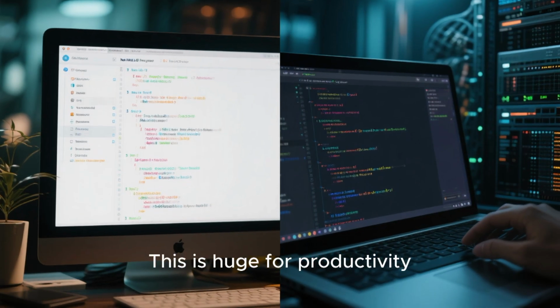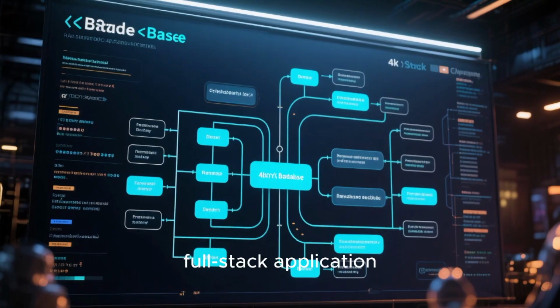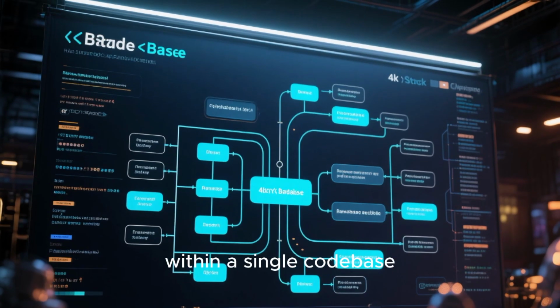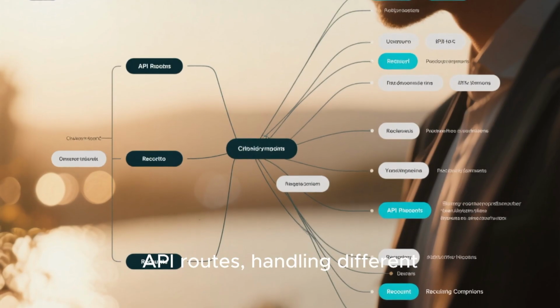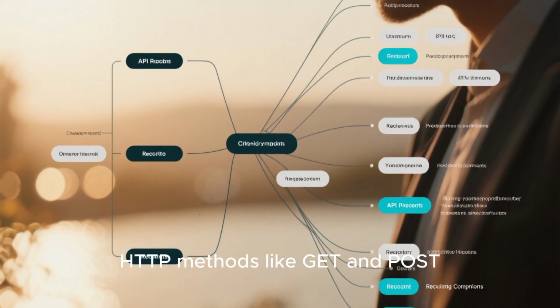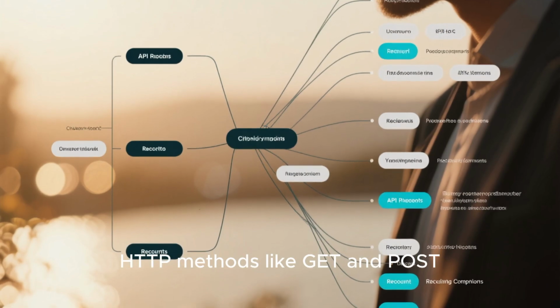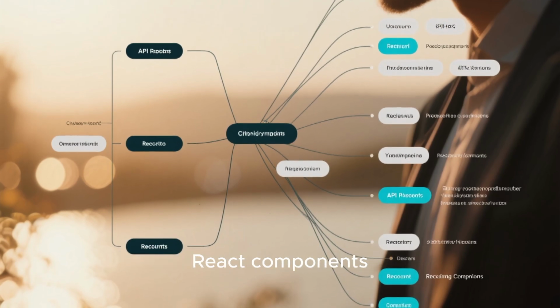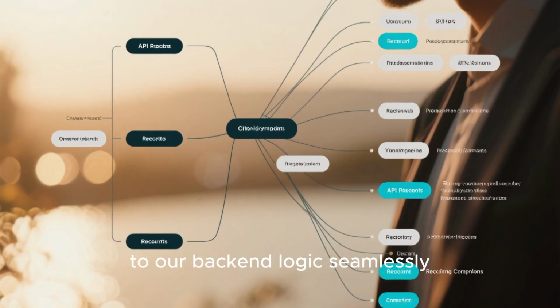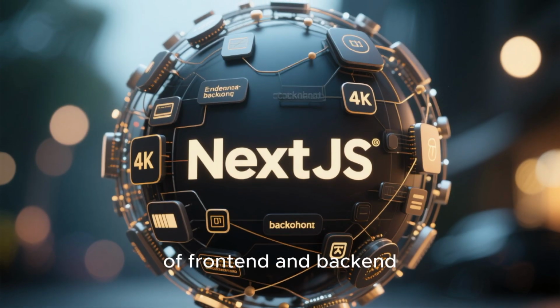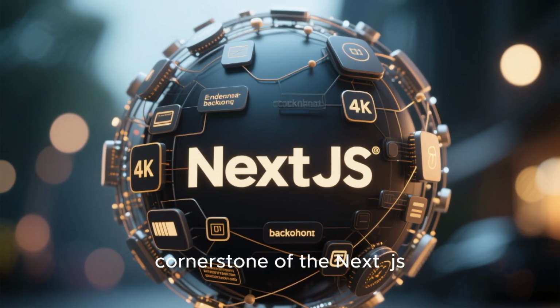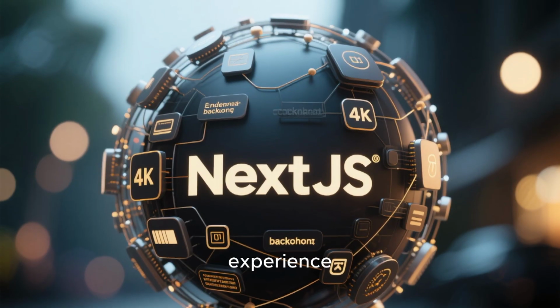This is huge for productivity. You can build a full-stack application within a single code base. We'll walk through creating our own API routes, handling different HTTP methods like GET and POST, and connecting our front-end React components to our back-end logic seamlessly. This unification of front-end and back-end development is a cornerstone of the Next.js experience.